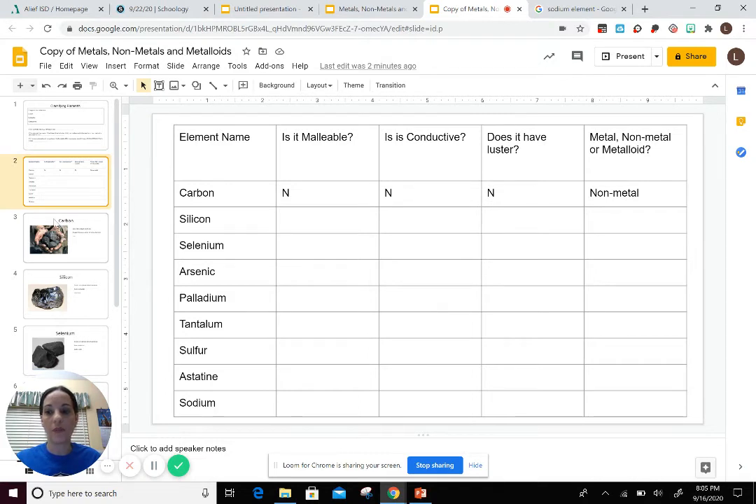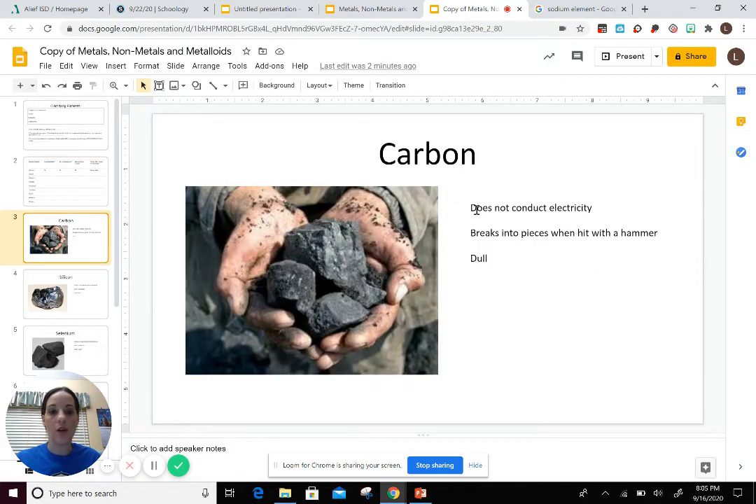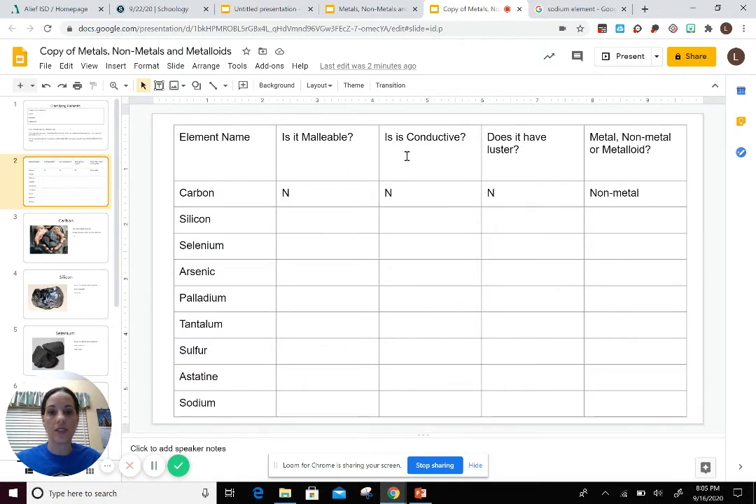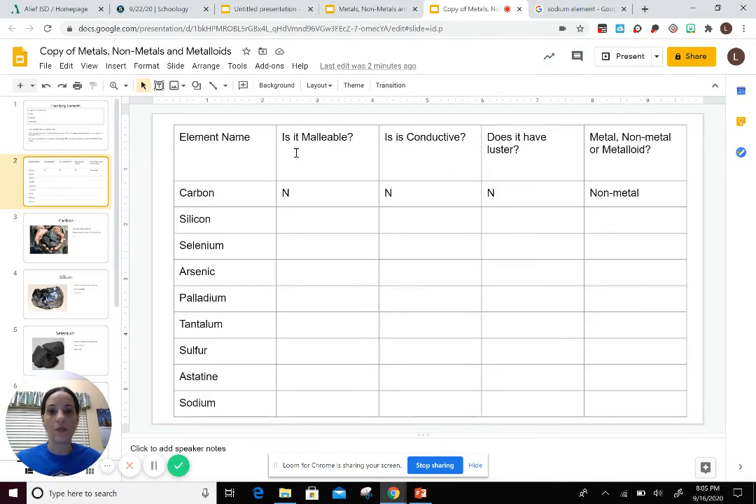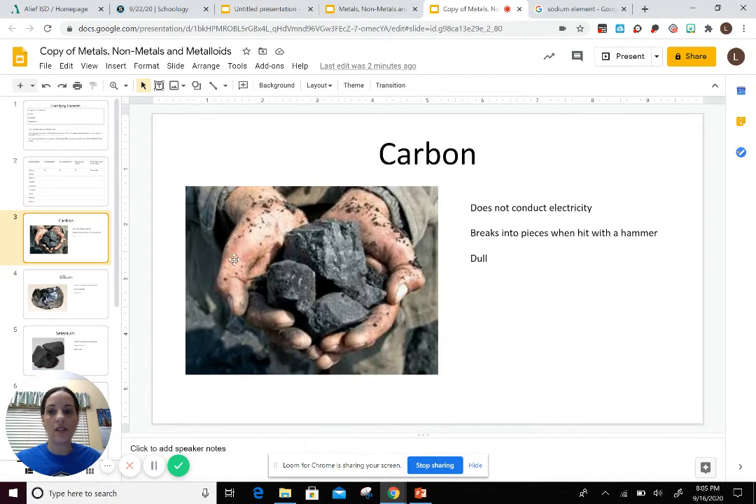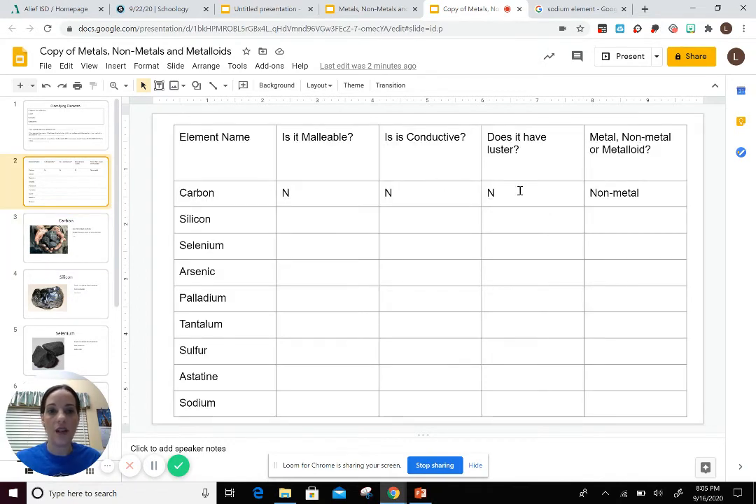So for example, we start with carbon. Carbon does not conduct electricity, so for conductive, it's a no. It breaks into pieces when hit with a hammer, which means it is not malleable. And it is dull, which means it does not have luster. So since I have 3 no's, which means it has none of the properties, I put nonmetal.